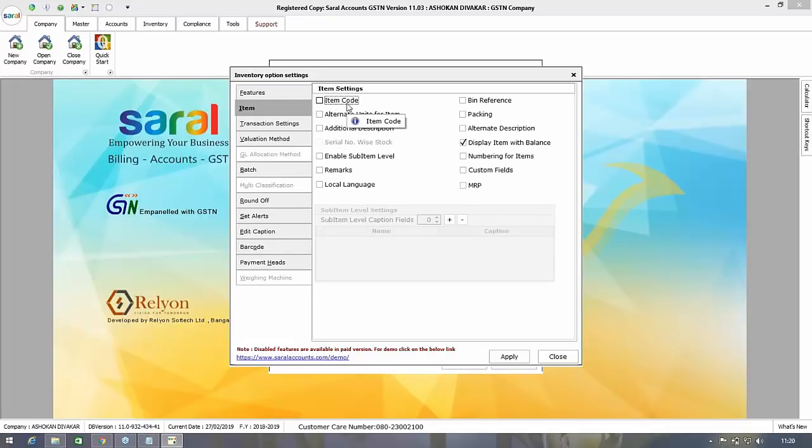Once we enable item code, there is an option for item code here. If we have enabled this item code, then you must enter a unique code for each and every item. That is the item code option. By default, item description will be handled automatically. Then alternate unit for items. By enabling this option, we can define multiple units for a single item, and we can manage multiple unit stock for a single item. That is what alternate unit for items is.